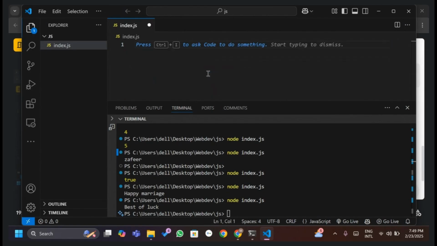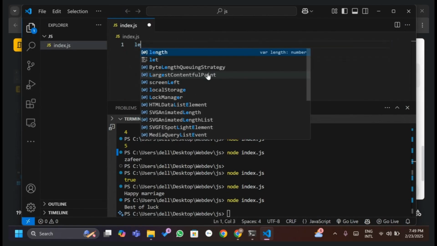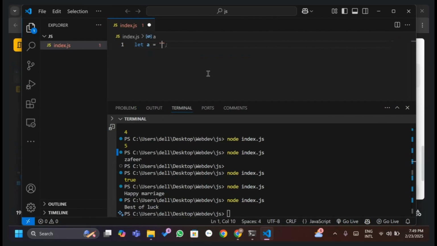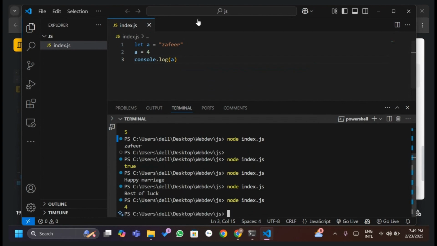But here we can have other types of variables as well. If I declare something as Zafir, this is a string. And now if I redeclare the variable a, I don't need to use let again. I can use a and set it as 4. Now if I do console.log, the output will be 4. What actually happened was this a string was initialized as string Zafir, and then I redeclared it as 4, and then this a was printed and it actually got printed as 4, right?